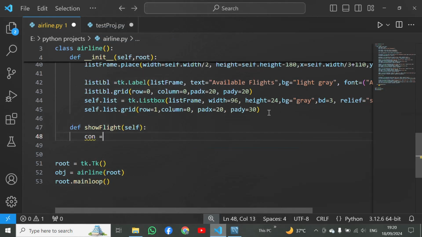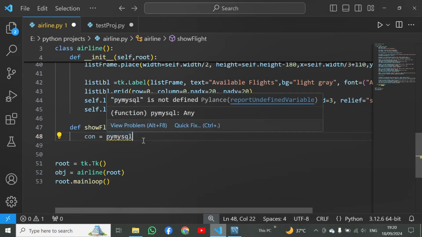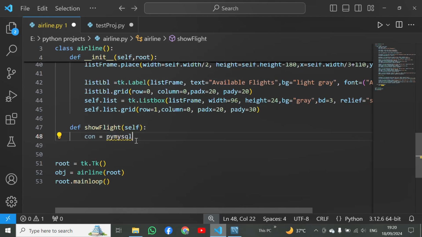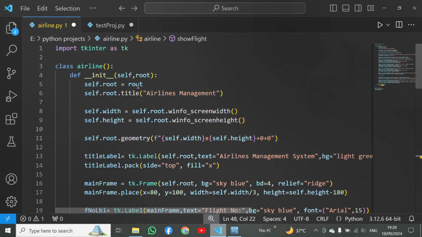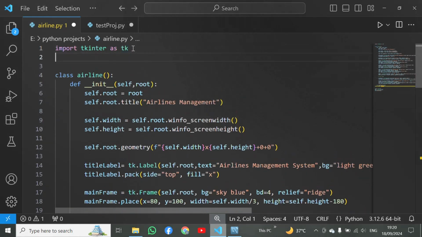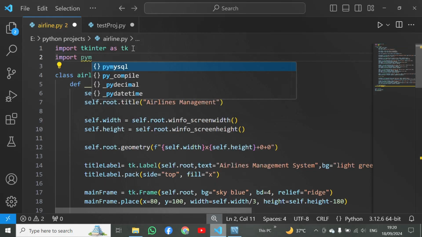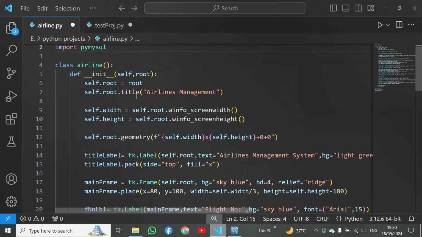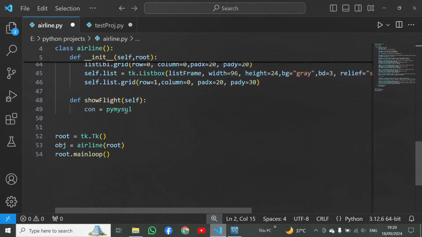Then I will use pymysql. Here you can see an error. It is because of not importing pymysql, so here we have to import it. Import pymysql. Now you can see our error is removed.